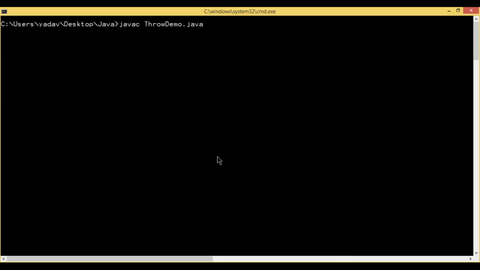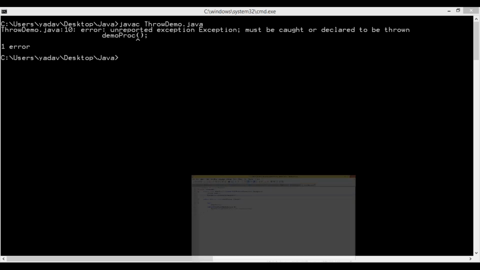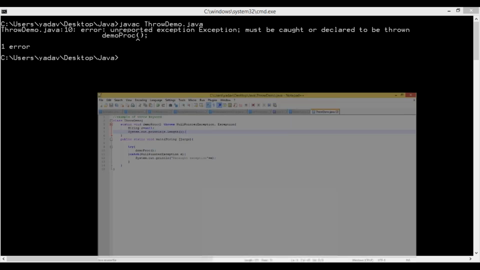Clear the screen and execute: javac ThrowDemo.java. So what is showing? Unreported exception must be caught or declared to be thrown, in demo prop. This unreported exception is at line number 10. Okay, so it's showing an exception.